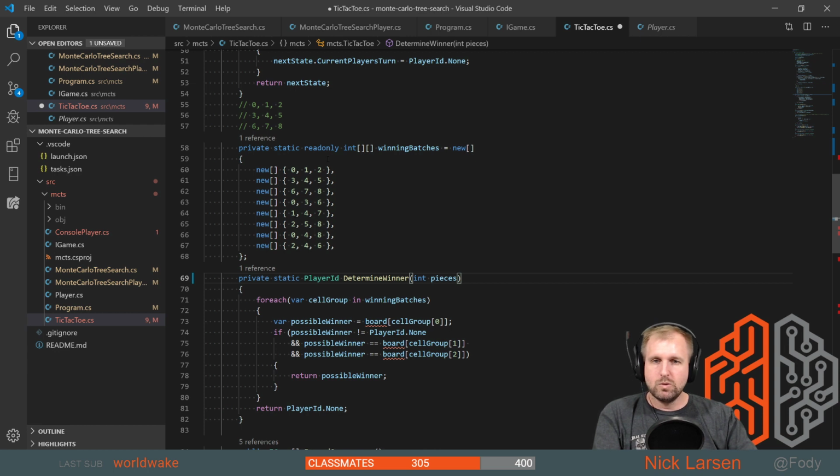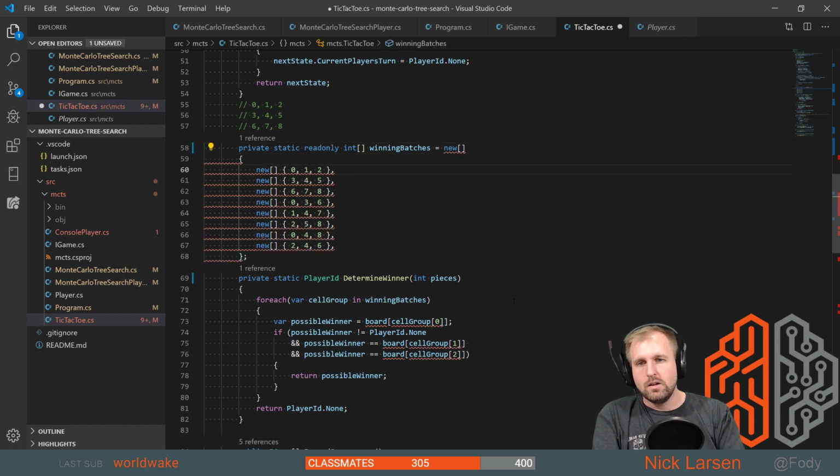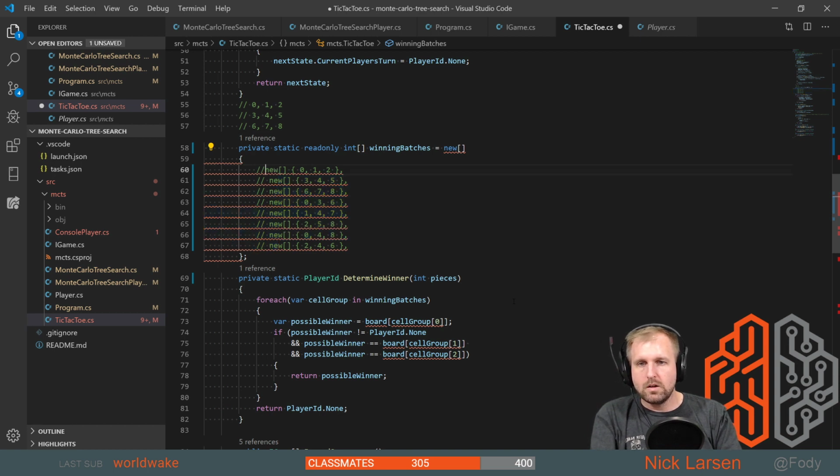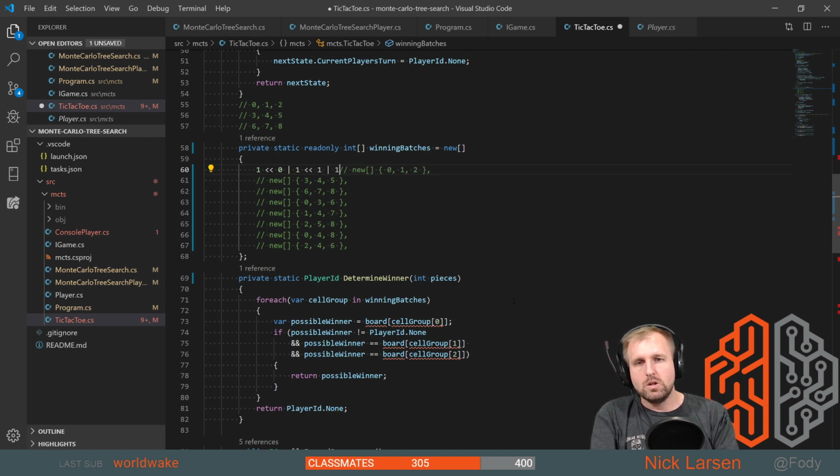Right? And now what we do is we change this and we say this is no longer going to be an int array. This is going to be an int array. And the way that this is going to work is we're going to say 1 left shift 0 or 1 left shift 1 or 1 left shift 2, comma.